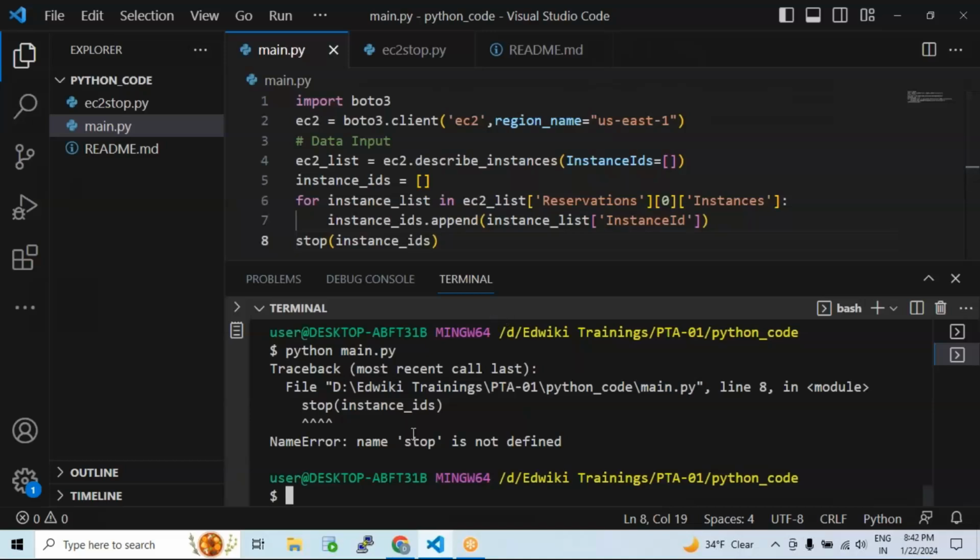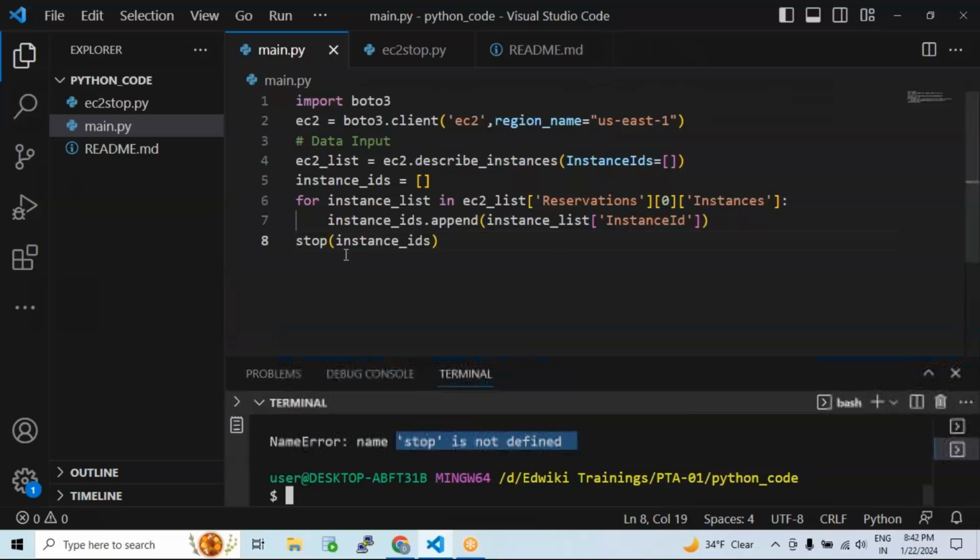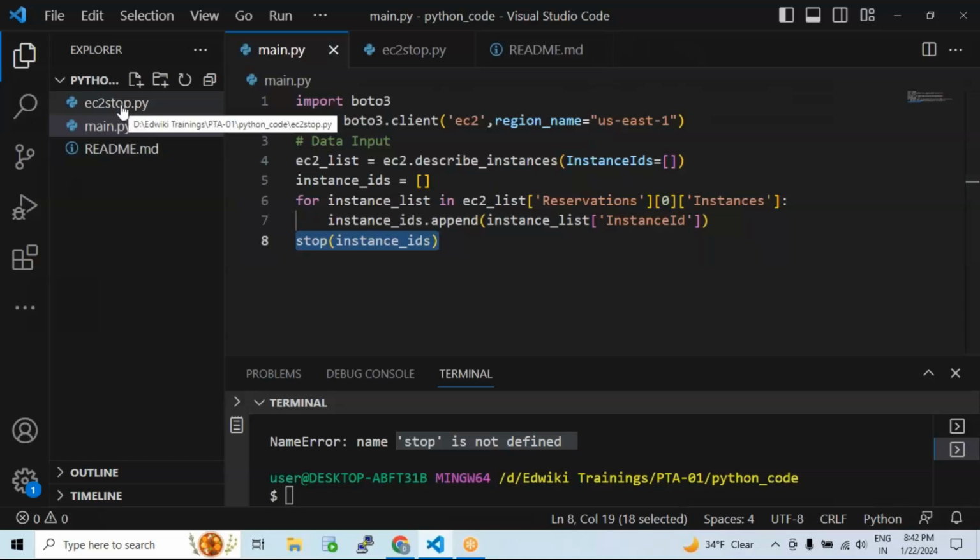So this is complaining that, hey, you are trying to call the function called stop and the function is not defined. That means it is not finding the function called stop. Why is it not finding the function? Because the function is not in the same file. The function is in a different file. Now, how do I get that function invoked into the main.py file, correct?